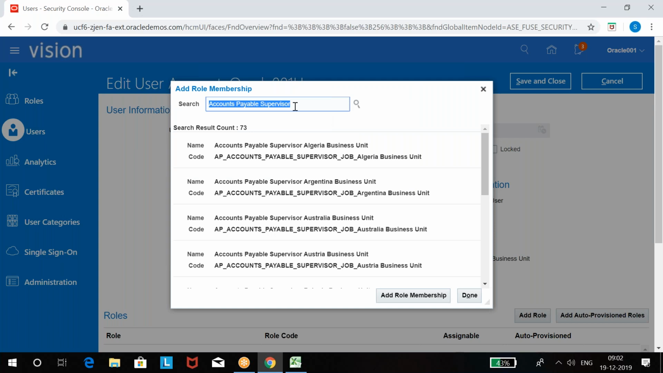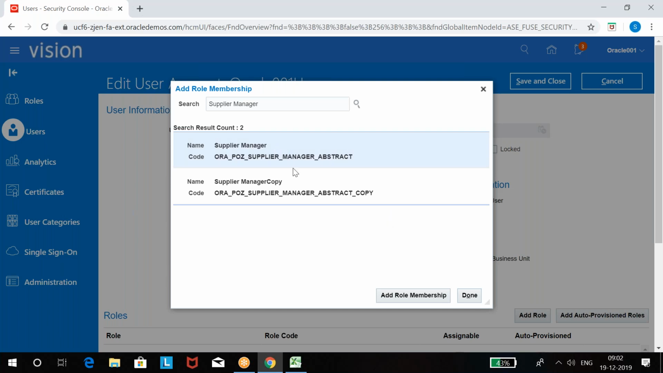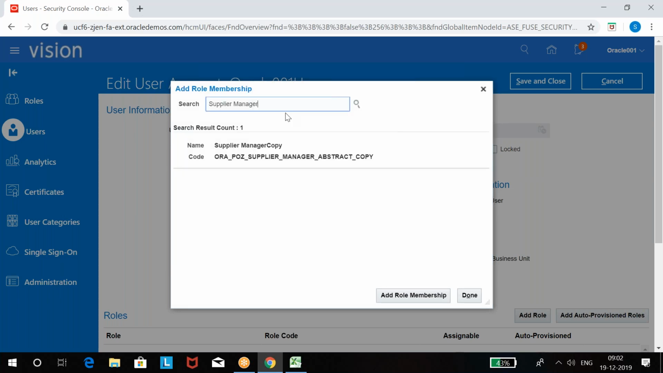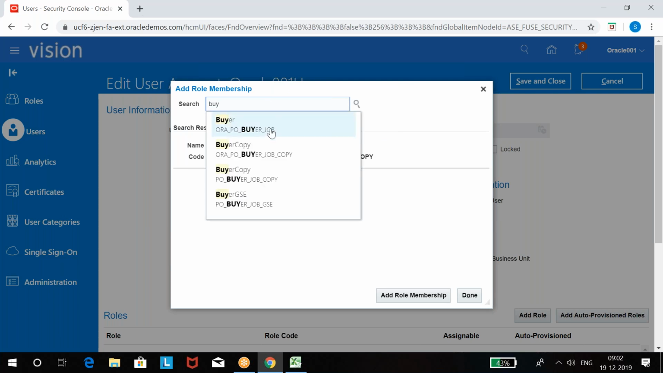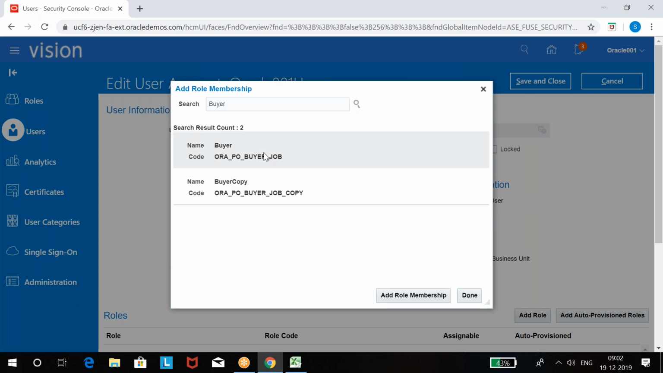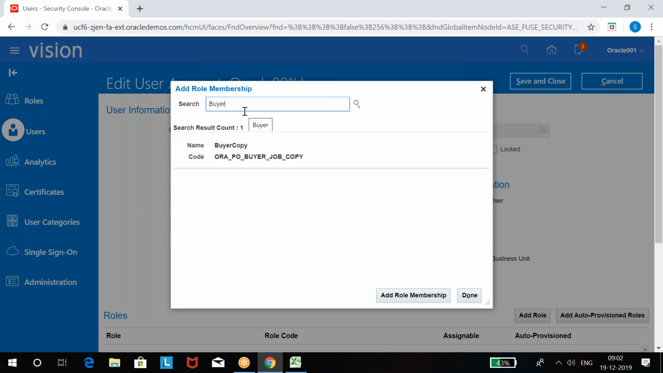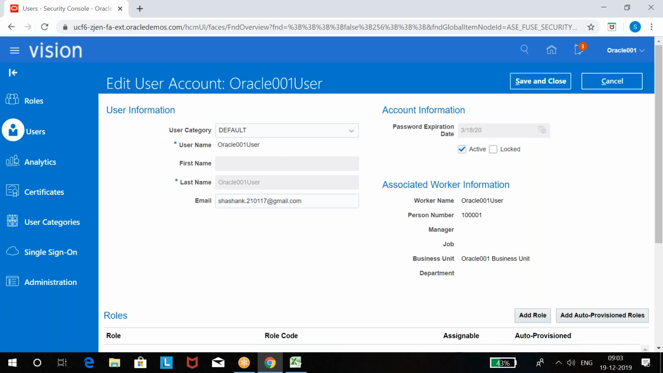And then we need the supplier job role, that is supplier manager. To create a supplier, this job role is required. If you don't have this job role, the system doesn't give you access to supplier creation. And then you have to be a buyer. If you're not a buyer, you can't create a supplier. Supplier manager is to get access to supplier creation, and you can create a supplier if you are assigned with the buyer job role. Okay, done. Save and close.